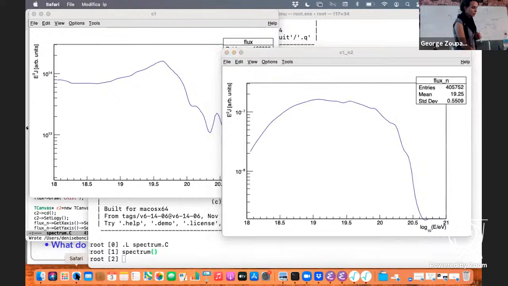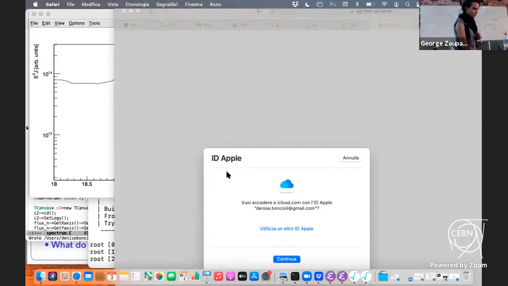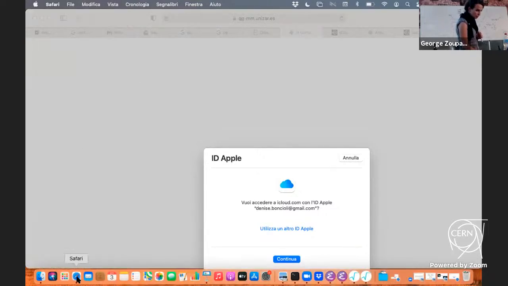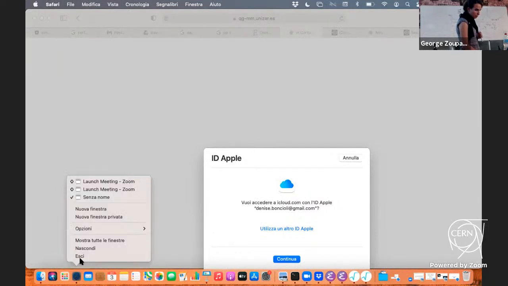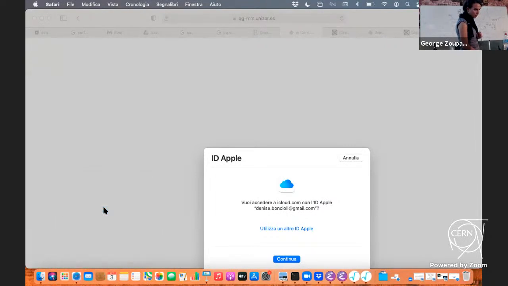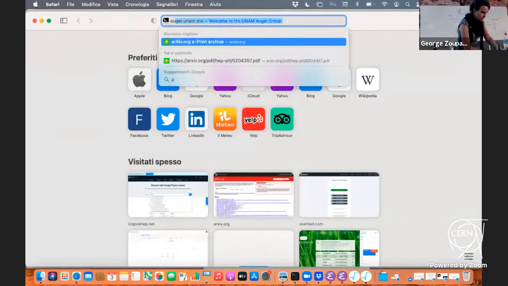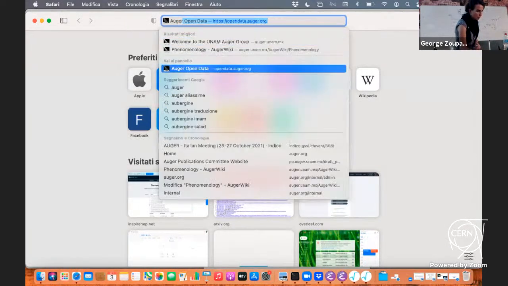The other option I wanted to show, why is it doing like this? I don't know what is happening now. Oh, it does not respond, sorry. I wanted to show an option for the people who like to see what the data are.